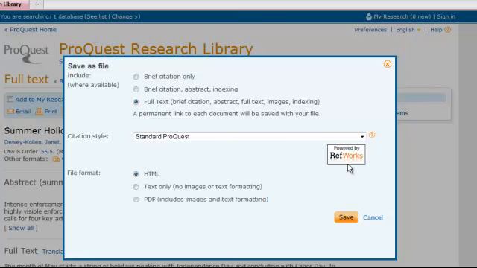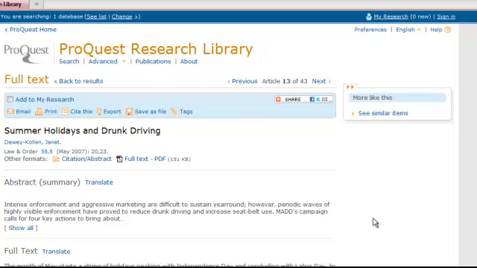Next, let's turn to a different type of source and look at the CQ Researcher. See how that can help you with your speeches and papers.